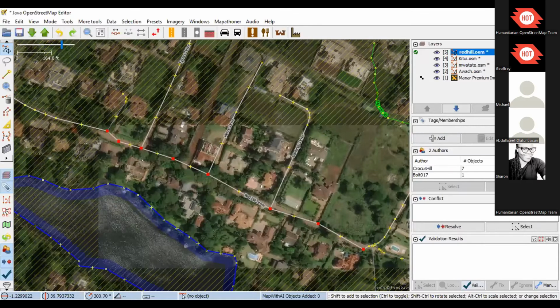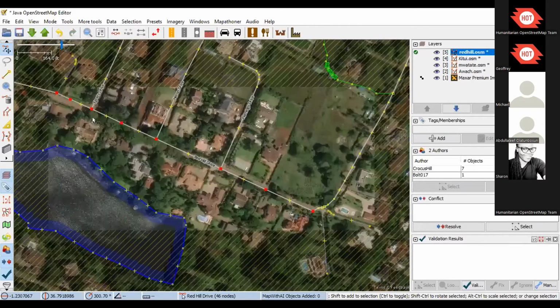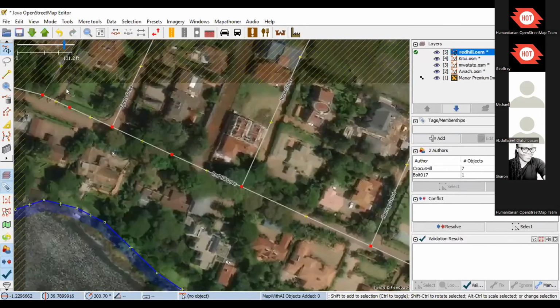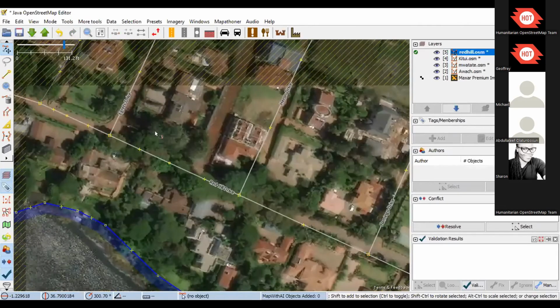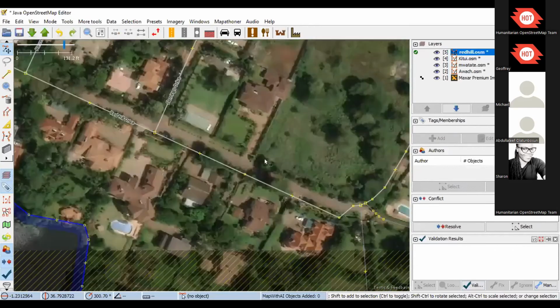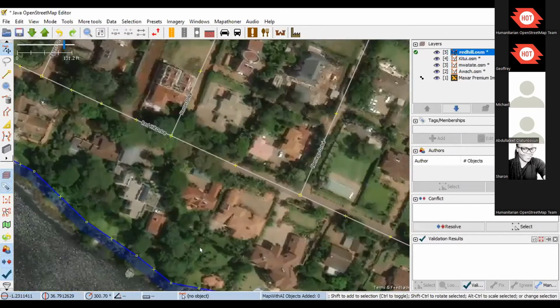After they're all selected, just press L on your keyboard, and you can see now all the nodes are aligned correctly and in a straight line. Now you can see all of the nodes are aligned in a straight line, according to how it is on the image.